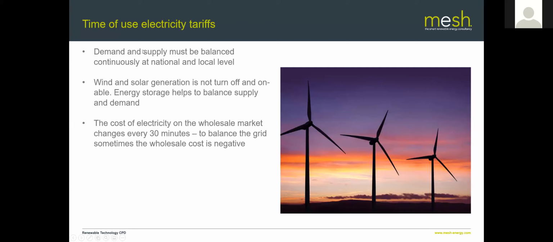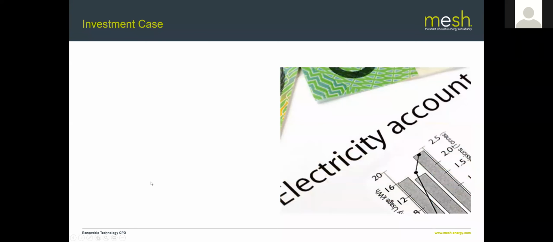And obviously this demand and supply thing: a conventional electrical system can't store energy, so you've got to produce power and use it at the same time. And these time of use tariffs, the best known of those is the Octopus Energy Agile tariff, can exploit this to the benefit of battery owners.